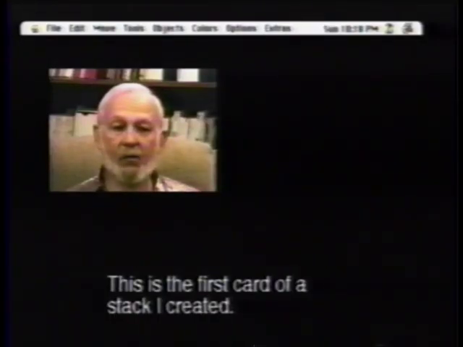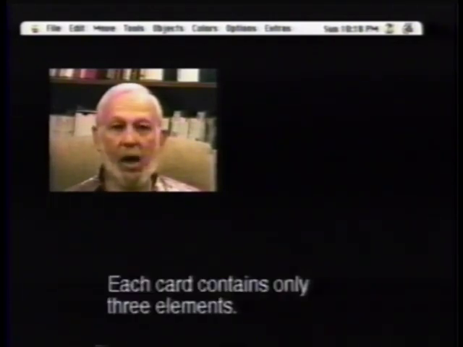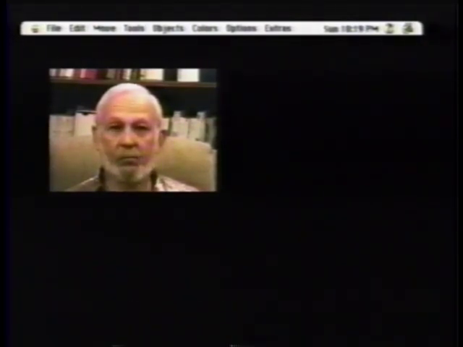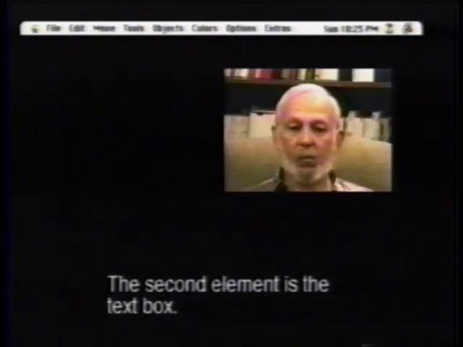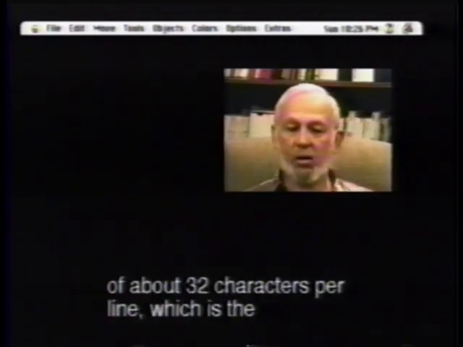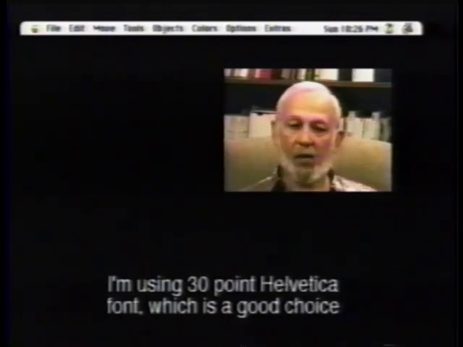This is the first card of a stack I created. Each card contains only 3 elements. The first is the background, which is shared by all cards. It's totally black. The second element is the text box. This box is made just big enough to hold 2 lines of about 32 characters per line, which is the recommended standard. I'm using 30-point Helvetica font, which is a good choice for most captions using this method.